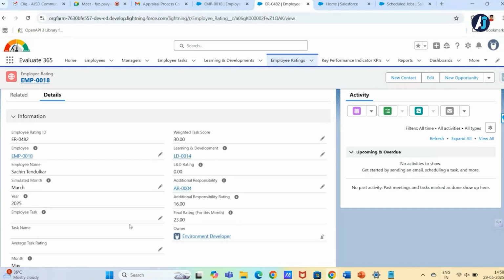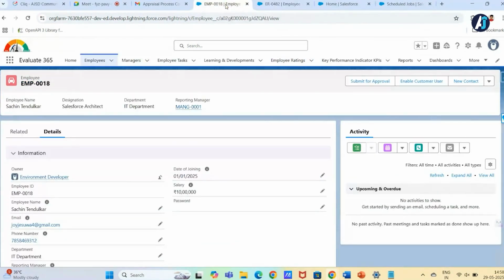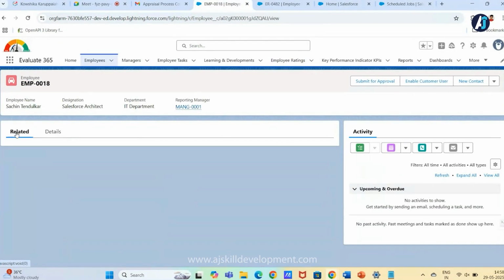Here you can see for this employee rating, we are segregating all the ratings in this object only. Here you can see the weighted task rating. This is for 50, and the employee has got 30 points. This is for L&D. He is 0 because the employee might not have done a certification that month. And for additional responsibility, out of 20 we have given 16 points. So now the employee process is done. Now we'll go for the manager process.